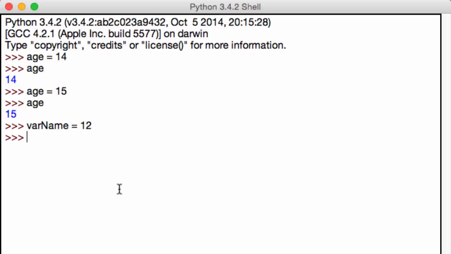So in this lecture, we just gave a very, very brief introduction to variables, how to assign variables, and what variables are. Now, in the next lecture, we'll talk about multiple declaration of variables.